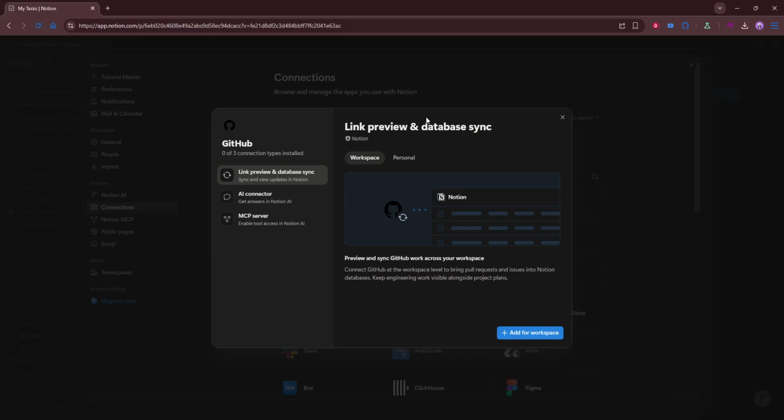This tells Notion that you want to bring GitHub content into your Notion AI experience. Connecting GitHub can be especially useful if you want to reference development work without constantly switching between platforms, since it allows Notion AI to work with information connected to your repositories.